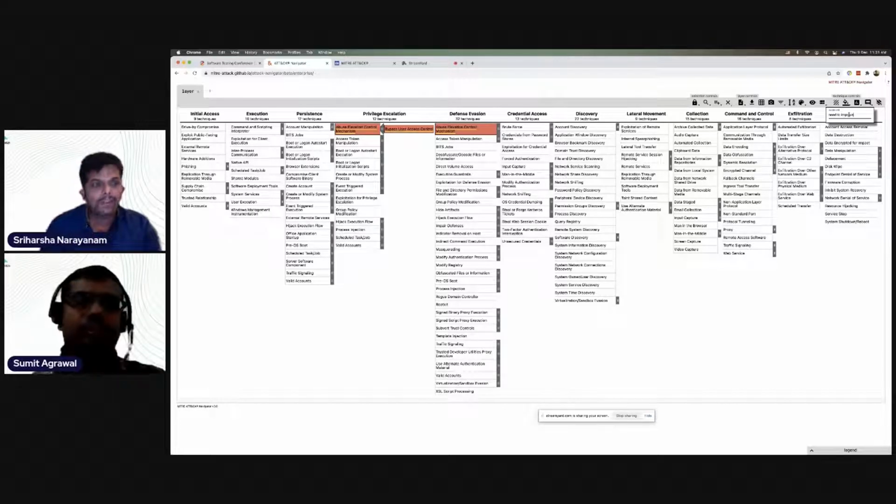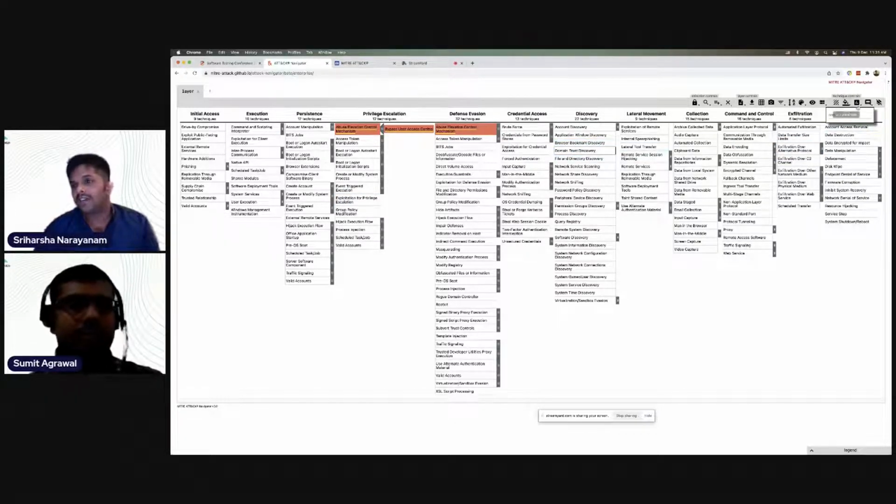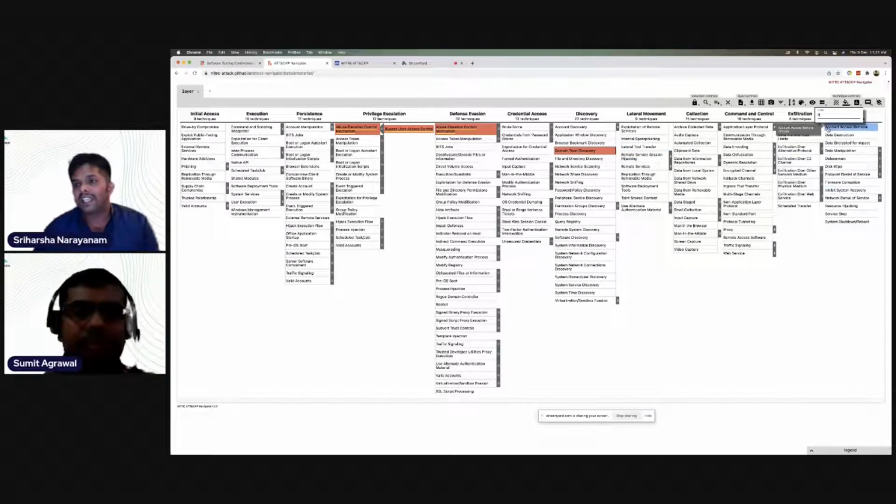A team can analyze this collaboratively at the end. For example, for domain trust discovery, if I give a different score, the color coding and everything will be taken care of. We can give a different color code for this.